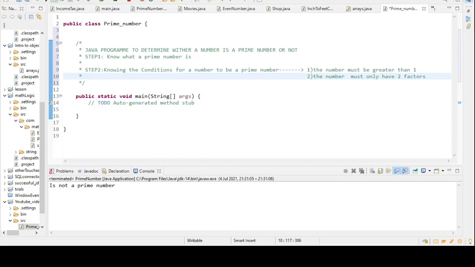Hi friends, we are back again with another video, and this time we shall be looking at how you can write a Java program that will determine whether a number is a prime number or not.